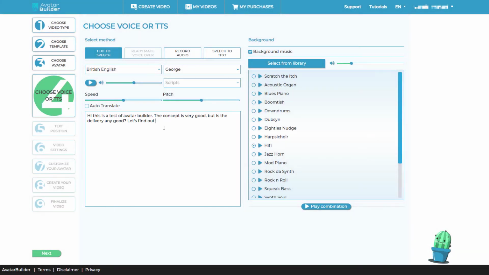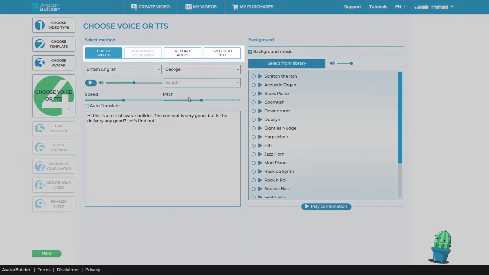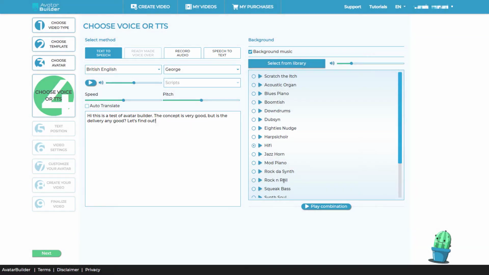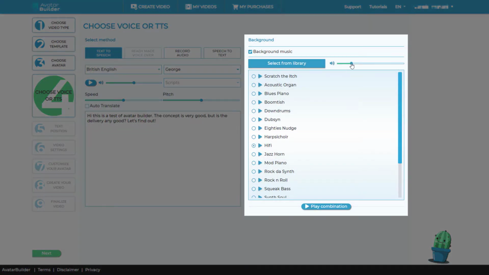So I've typed away, and what will happen with this text, it will be recorded text-to-speech, which is probably what a lot of people are going to want to do. You can record audio, you can do your voiceover yourself, and because of the package I've got, the upgrade, I can do speech-to-text, and we'll talk about that later.